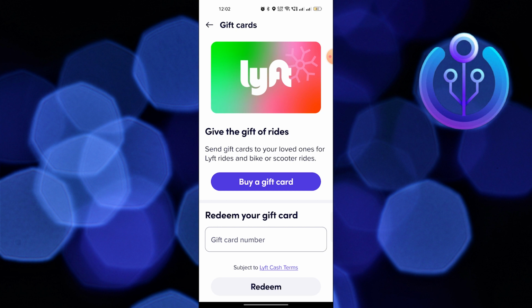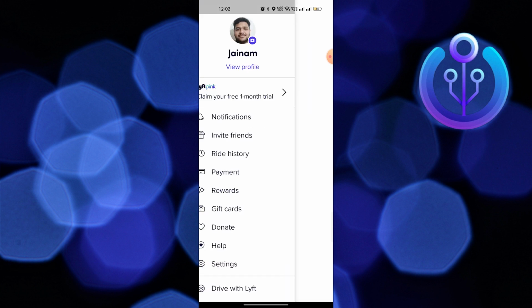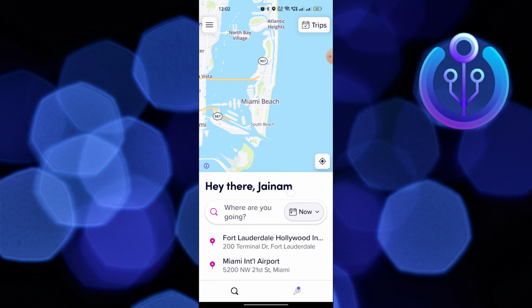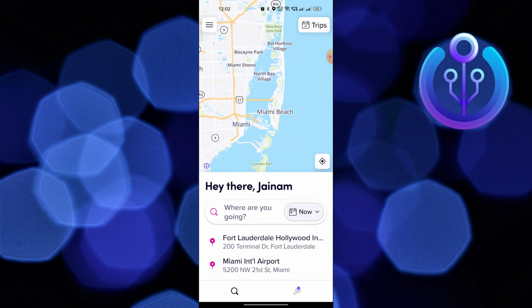And if you have a gift card code, then you don't really need to pay for that. Just simply tap on the menu from the top left corner and click on Gift Cards. You can redeem your gift card from here. Enter your gift card number and click to redeem. Then the cost of the ride will be added to the Lyft app.